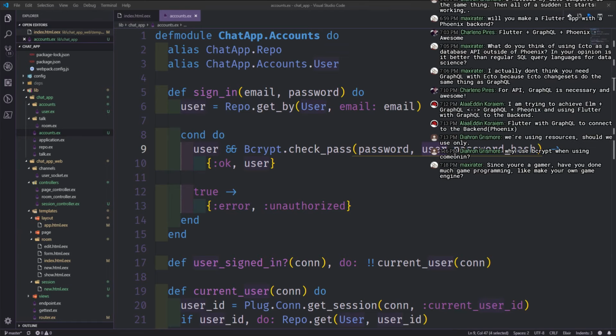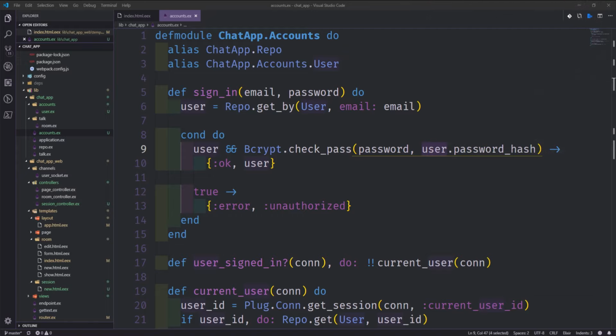All right, so what have we got? Flutter, GraphQL, Phoenix, awesome. Yeah, it is. What do you think of Ecto as a database API outside of Phoenix? Ecto is great on its own. You don't need to use it with Phoenix. It's a very intuitive way to access any kind of database. I've used it with things like MongoDB, and I think there are some drivers for Redis and stuff, which are fairly immature, but they can be pretty useful. For an API, GraphQL is necessary and awesome. I wouldn't say it's necessary, but it is certainly awesome.